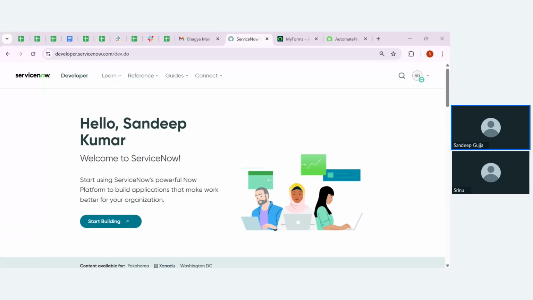Check that in the handbook. It is mentioned in the handbook. I'm going to share the drive link after the class. After closing the class, I'm going to share the drive link in the Telegram group. You can check that once again.